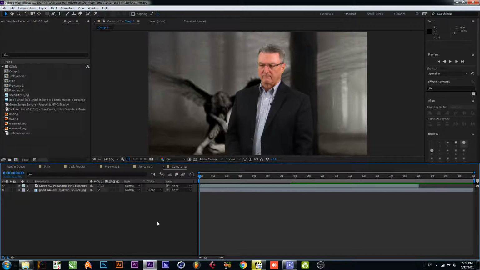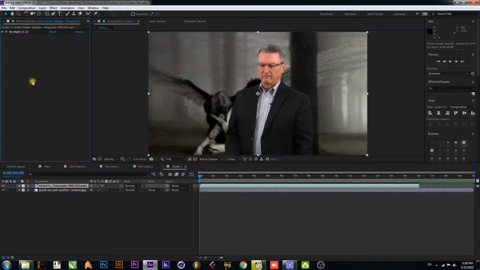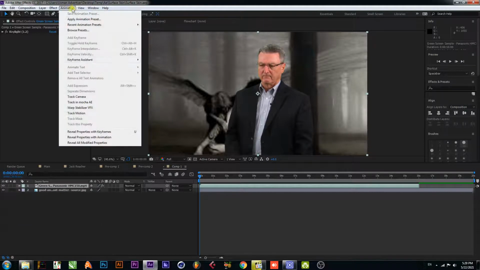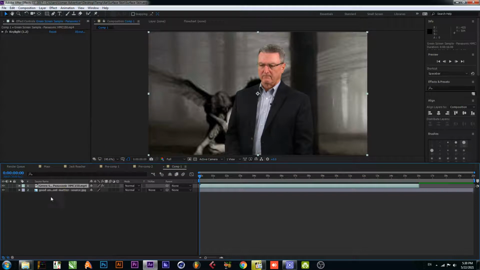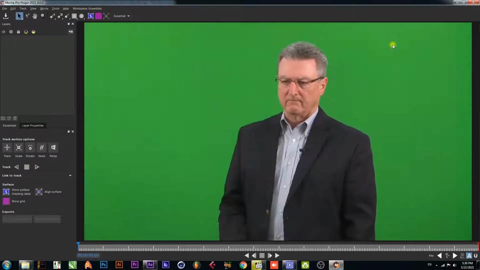First of all, import your video in After Effects and right click on it and apply the effect Mocha Pro. If you don't have Mocha Pro, you can also use the track in Mocha AE. So apply the Mocha Pro and click on Mocha to open the interface.